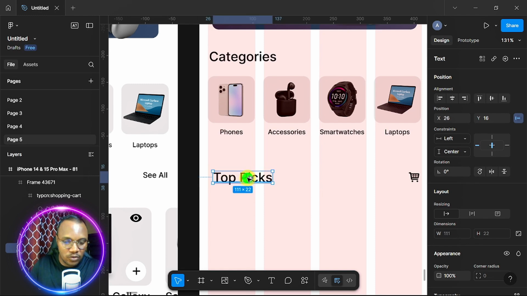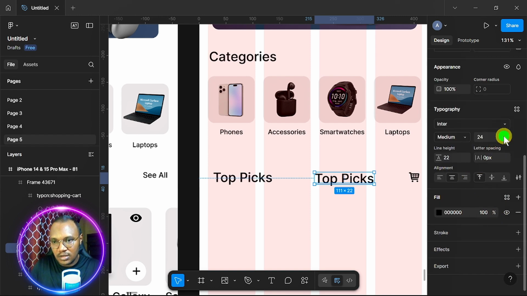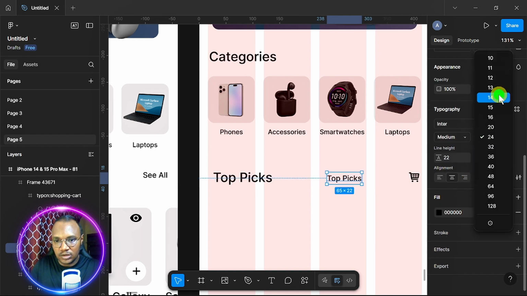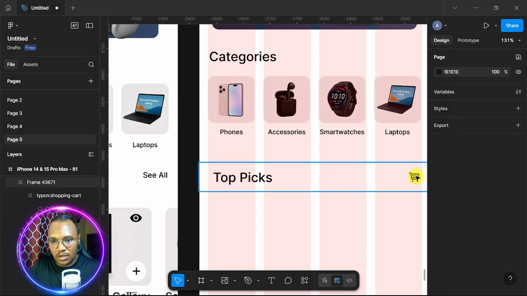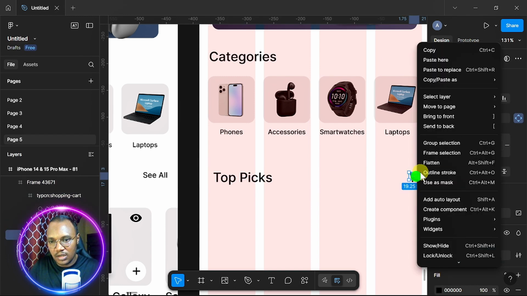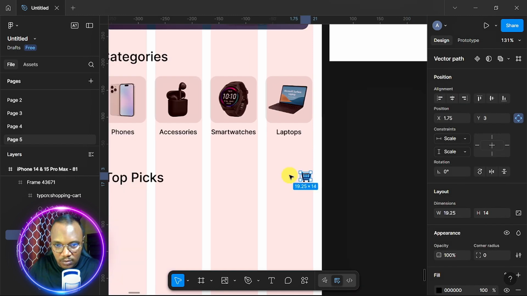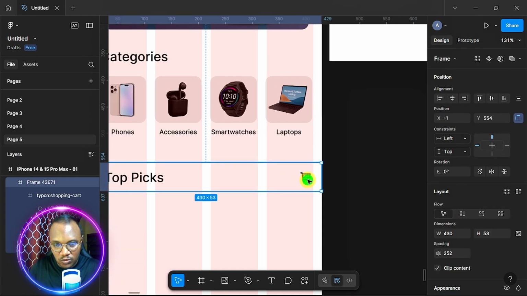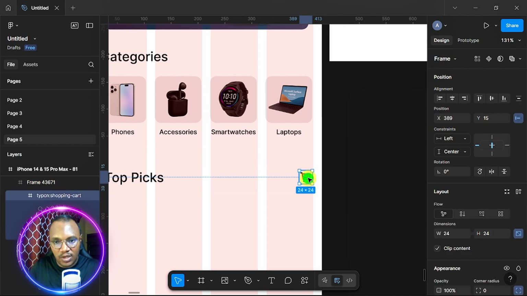Then now what next? I'll duplicate this, then I will resize it to 14, then I'll say select all, then I will Ctrl X, now come here and click on this icon here, then I'll right click, then I'll paste to replace. Oh sorry, Ctrl Z, it's the whole frame I'm supposed to click on. The whole frame, then I'll right click, then I'll paste to replace.